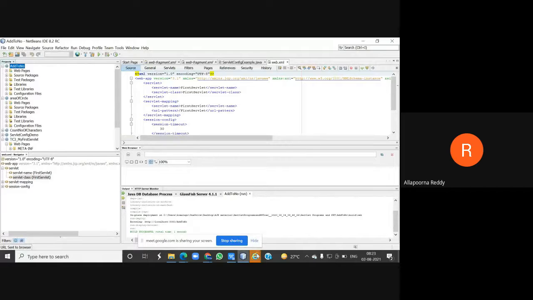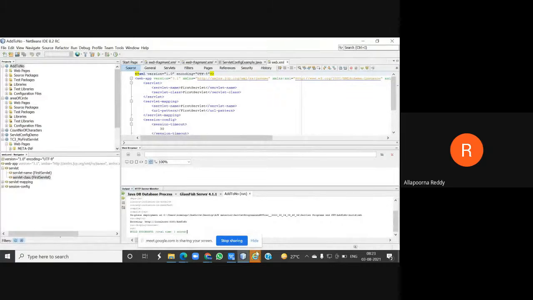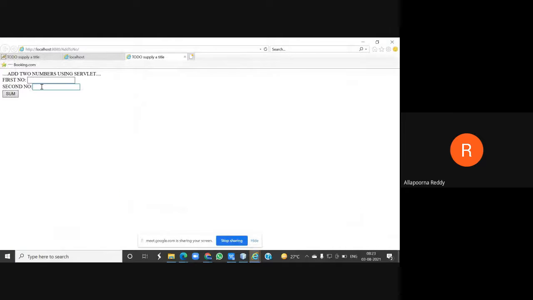Once again I am using the Glassfish server, and here for adding two numbers the input is taken as number 1, say 12, and number 2, say 21. Once you have given them, it is going to produce the answer: 33. So this is another program which shows the addition of two numbers.